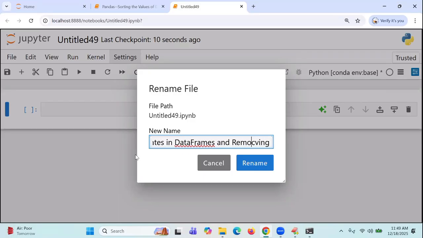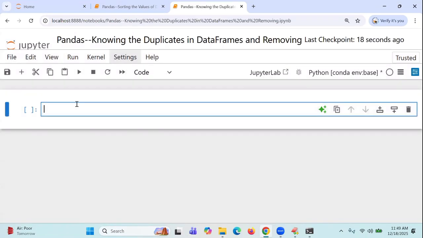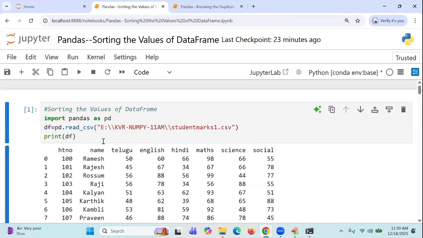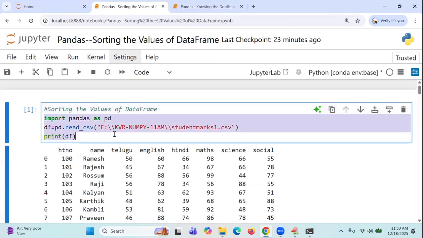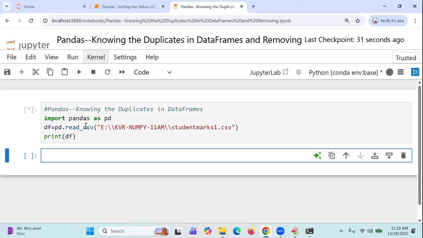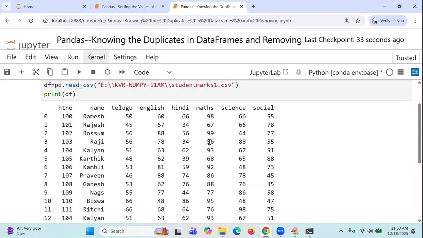Knowing the duplicates and removing. So there I will go for knowing the duplicates and removing. I'll go for first knowing the duplicates. Take your duplicated data once. This data I'm going to take it, because I'm taking this as an input data, big data.